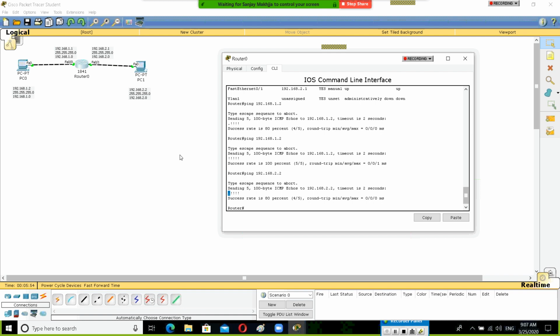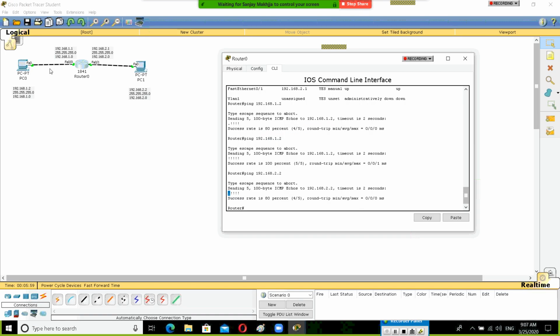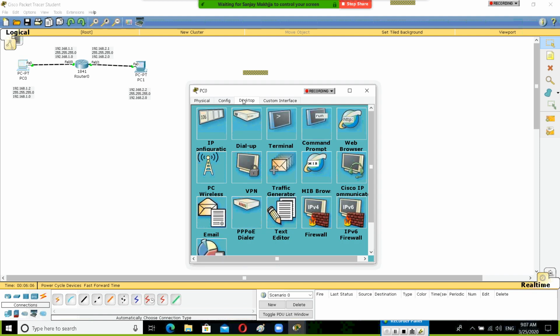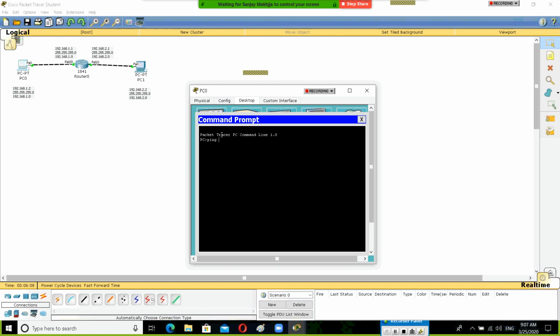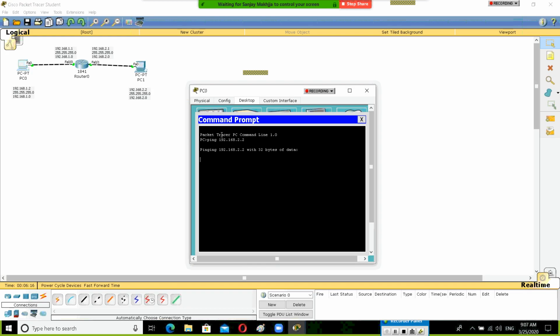Now again, the router is a device that is used to facilitate communication between two different devices. But still, from PC0, when I try to ping its other side, 1.2.2, it does not work. Why it doesn't work is because we need an extra configuration. We need something called a gateway. Now, there is a big definition of a gateway. There is a reason why we have a gateway. I will explain that later, but we just start with the basics.